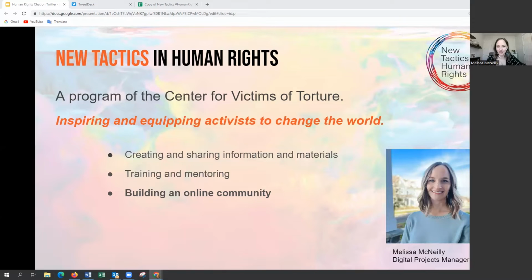So we create and share information and materials on our website, such as our tactics database and various toolkits that we offer, for example, our 5-step strategic effectiveness method and advocacy evaluation, as well as our tactical mapping tool, where human rights advocates can map the relationships around the problems that they want to solve in their communities. We provide training and mentoring in all of these materials and support to human rights advocates all over the world.